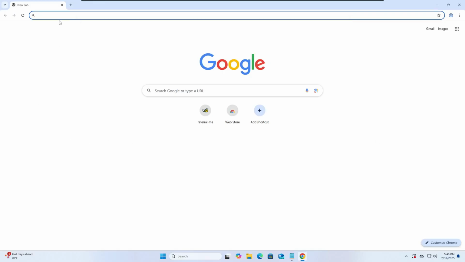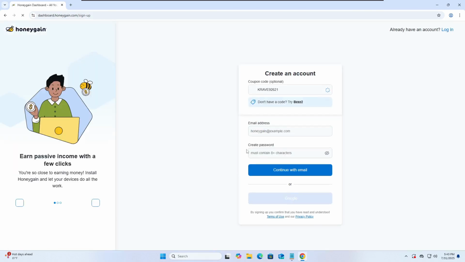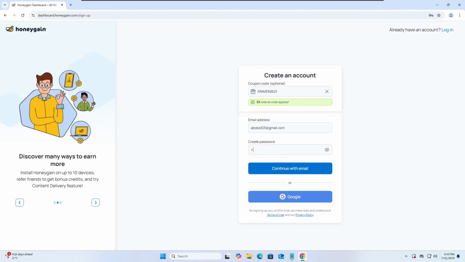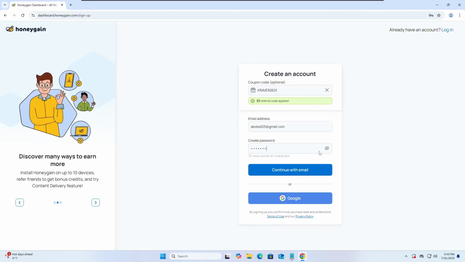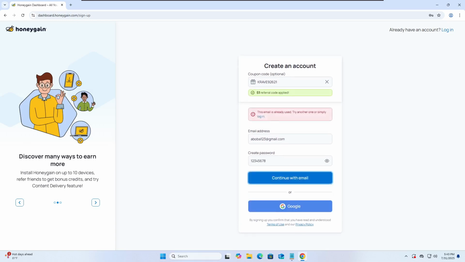First, go to the link in the video description. Click this button. Here enter your email and create a password. Oh, this email is already used.